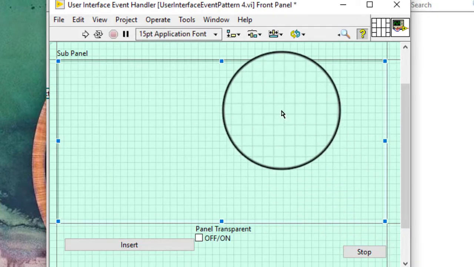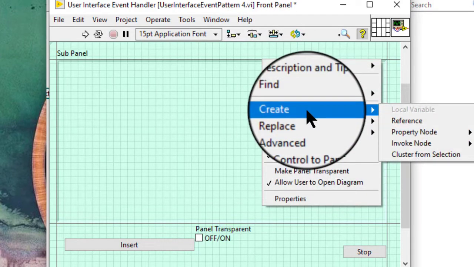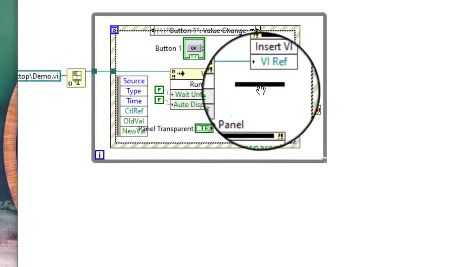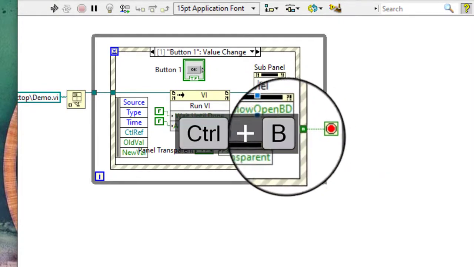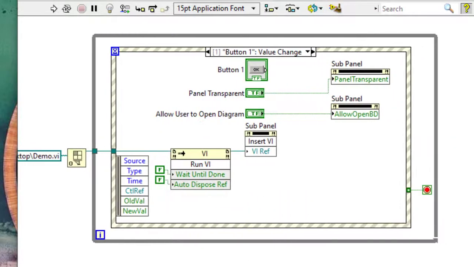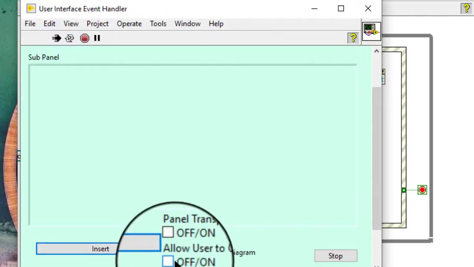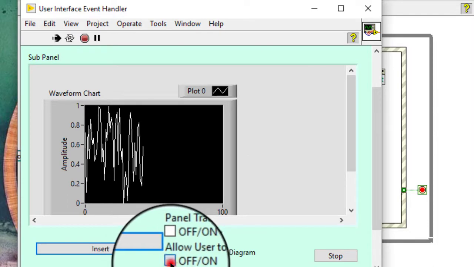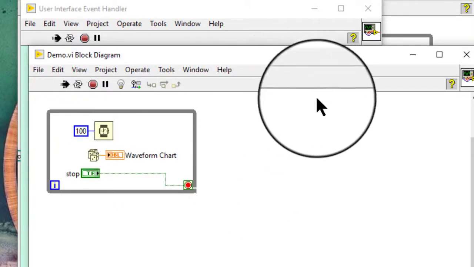We can also use the allow user to open diagram property to configure this option programmatically. So let's place it here. Let's change it to write. Let's create a control for it. Let's clean up the diagram, go to the front panel, run the VI, allow user to open the diagram. Let's keep it off. Right click, no option available. Turn the option on, and now the option is available. And we can see the inserted VI's block diagram.